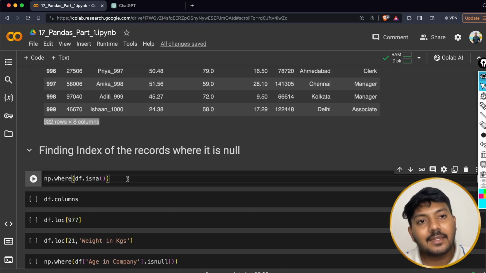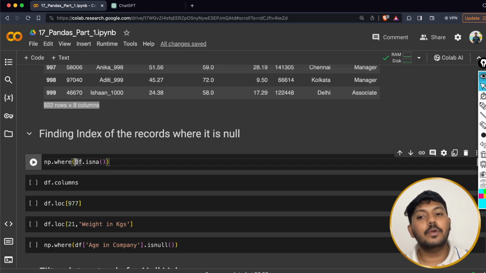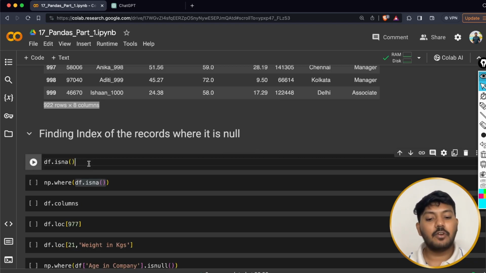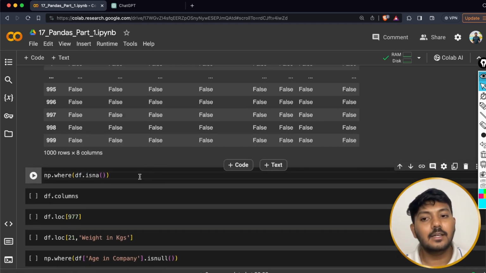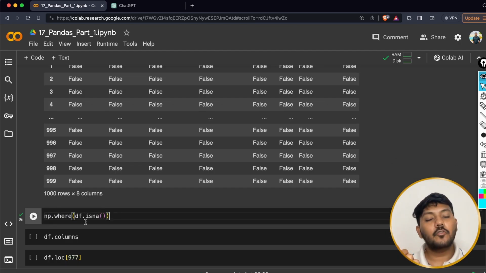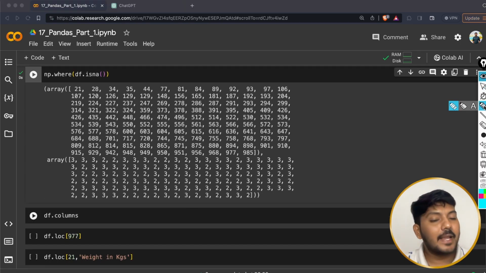How to find the indexes at which there are null values, that is also important, right? That is where we can use np.where, and inside this we give df.isna. What df.isna gives you is a data frame of True or False values, and we pass that inside np.where. When you pass this data frame, np.where is going to give you the row number and the column number at which it has null values. Let me explain the output.